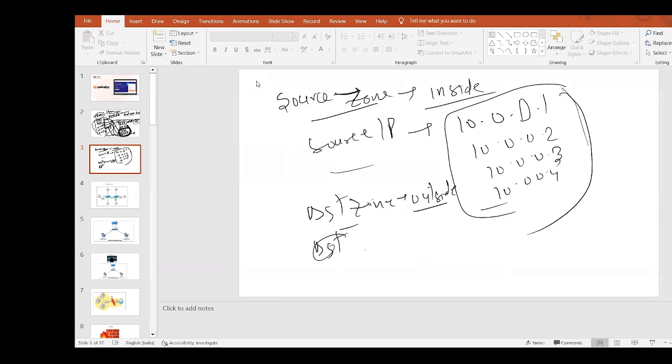Now what is my NAT IP? This is for the translated packet. For my translated source NAT IP, source NAT IP means the public IP. I have taken the 4 IPs here as local, private IPs, and I have taken 3 IPs as public IPs. That's it, for example, for creating the rule. So how can we create the rule?